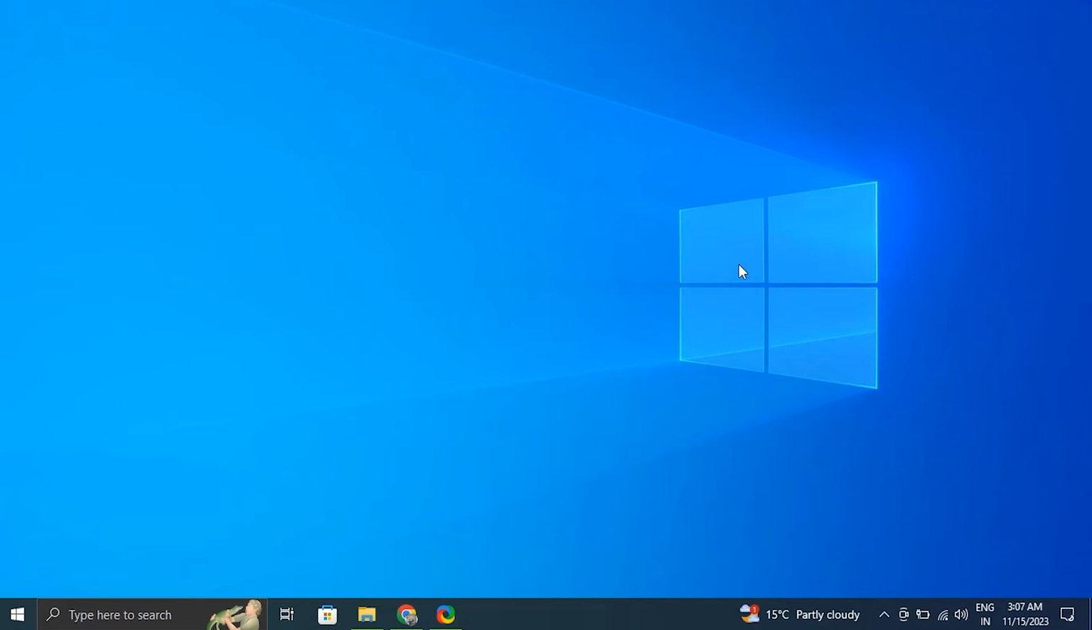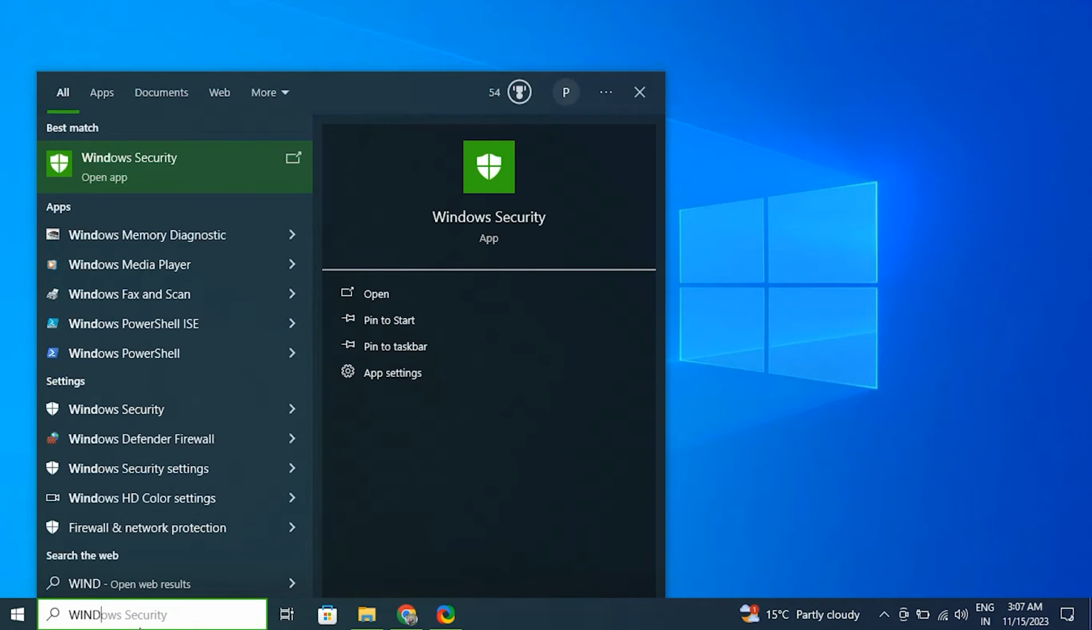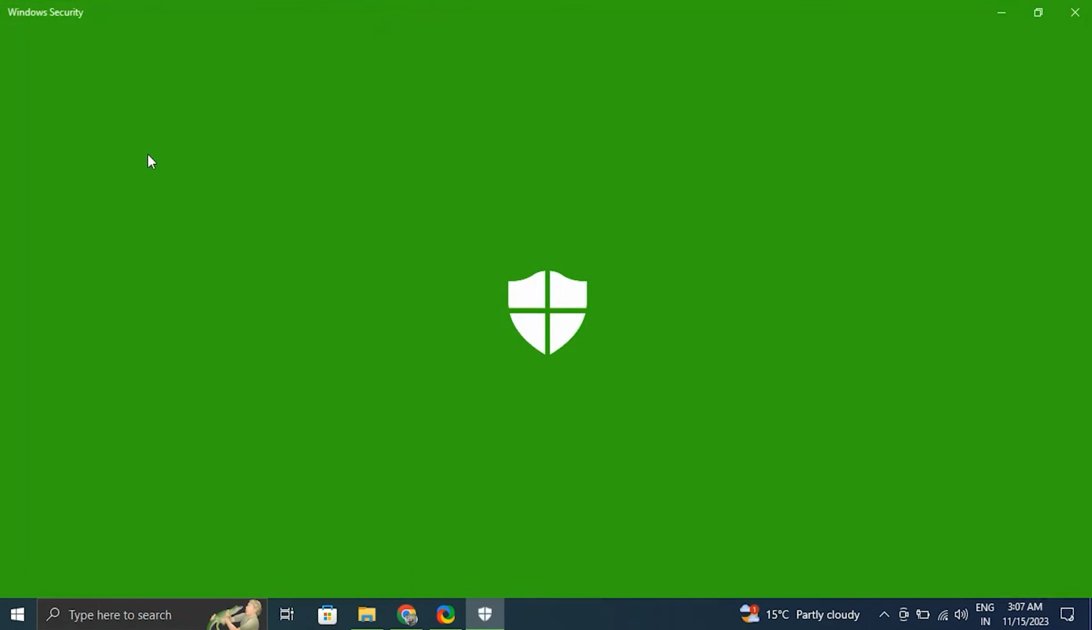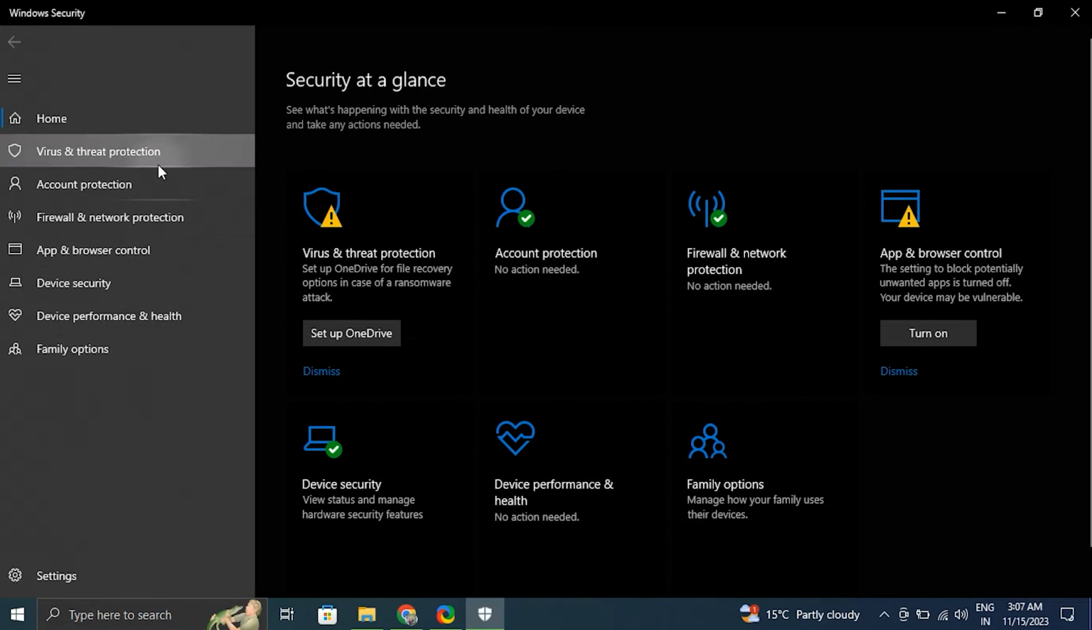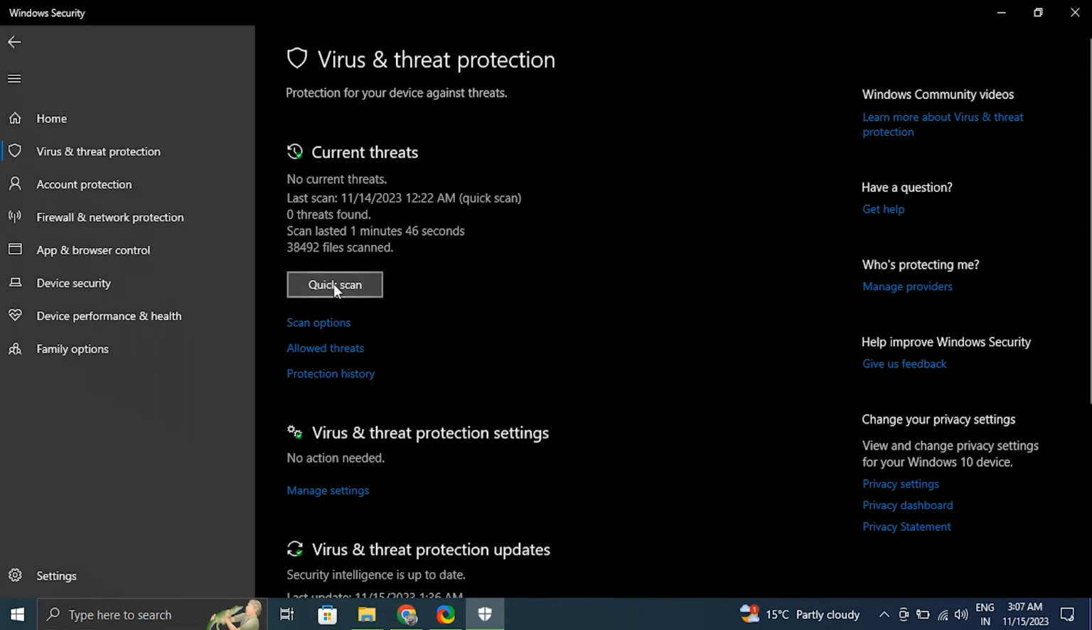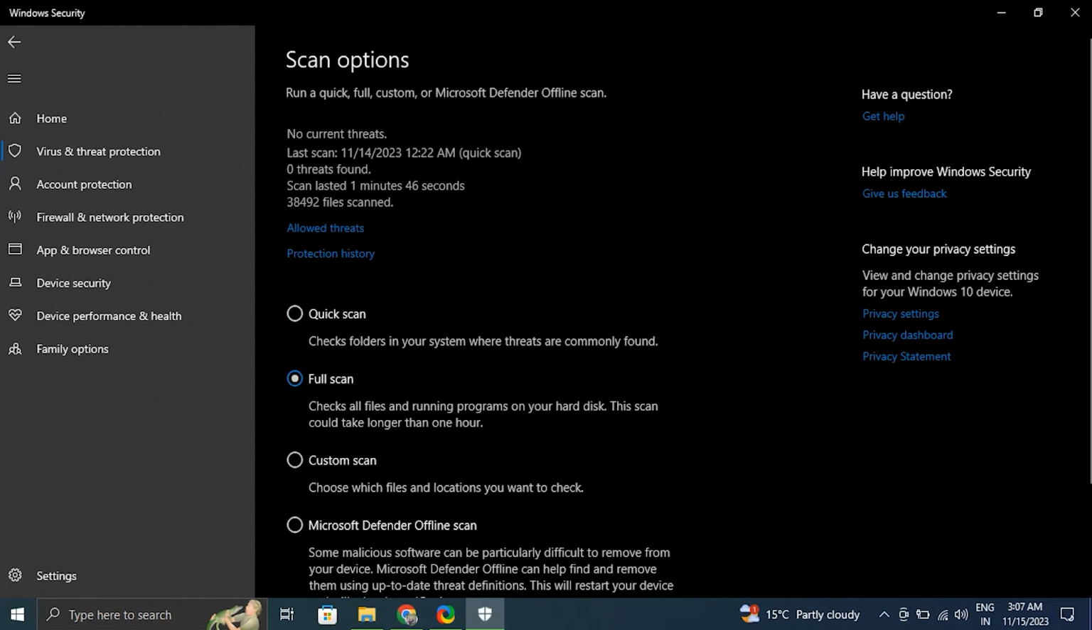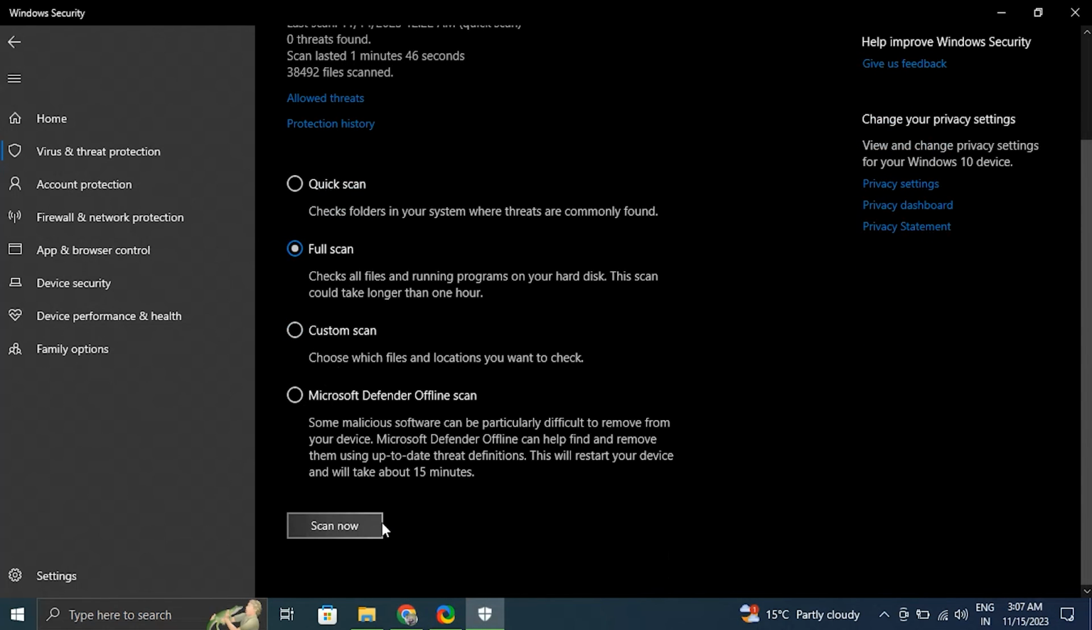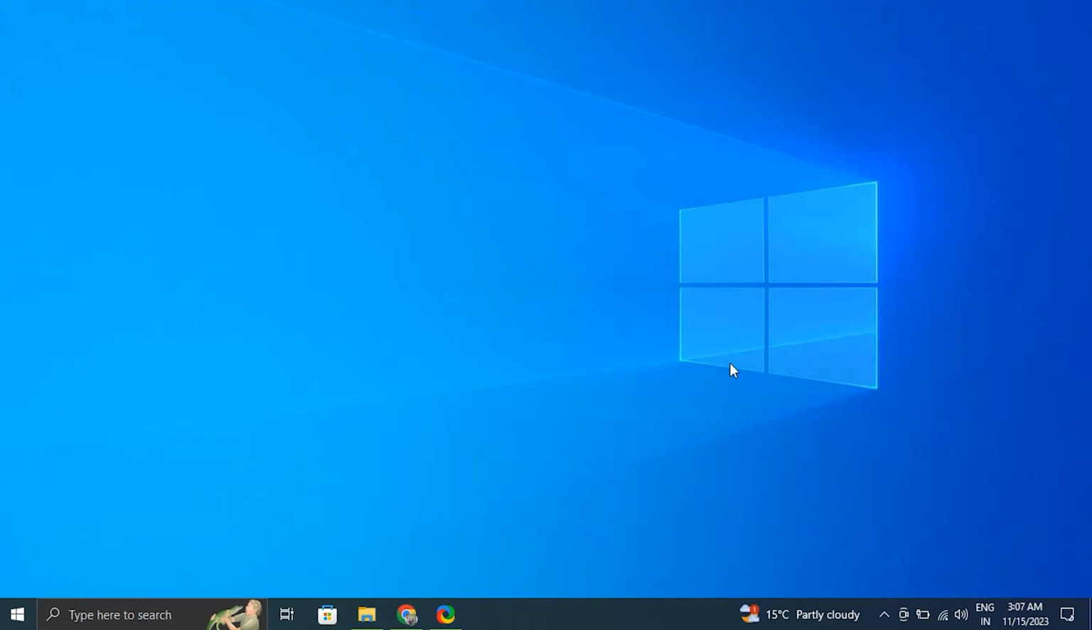Number 8. Scan for viruses and malware. For this, type Windows Security in the Windows search bar. After that, in the Windows Security window, click on Virus and threat protection. Then under current threats, click on Quick Scan to perform a basic scan. But for a more comprehensive scan, you can also choose Full Scan. After that, if any threats are detected, Windows Defender will automatically provide options to remove or quarantine them.